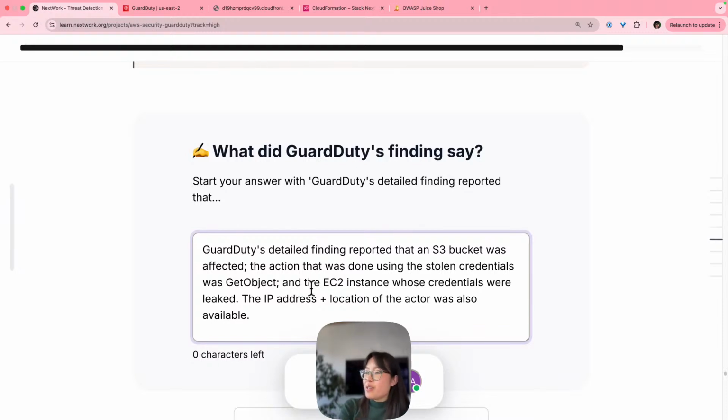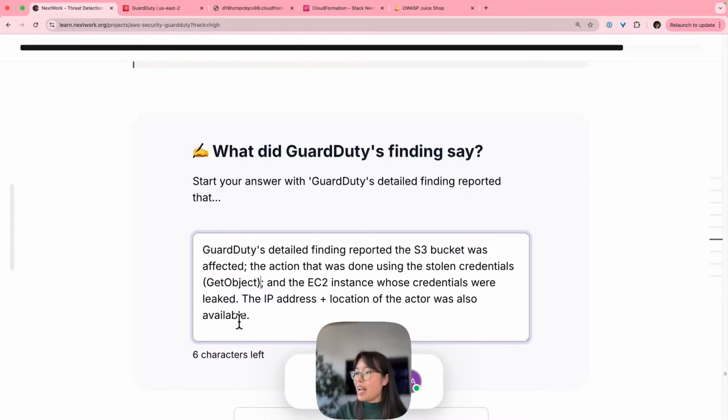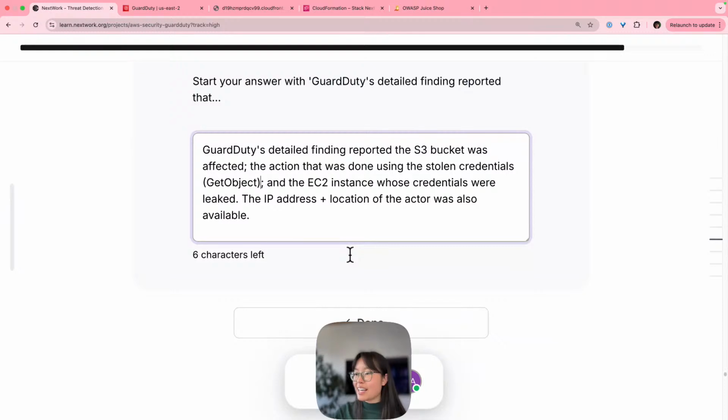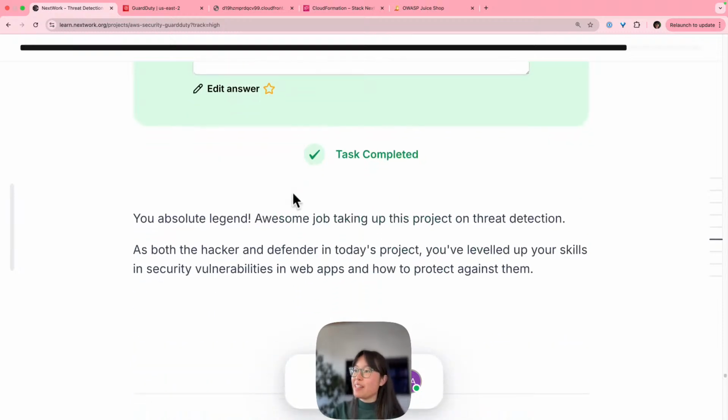All right, so GuardDuty's detailed finding reported the S3 bucket that was affected, the action that was done using the stolen credentials, which was getObject, and the EC2 instance whose credentials were leaked, that the credentials belong to, basically. The IP address and the location of the actor were also available. So just like that, you can select Done and submit your response.